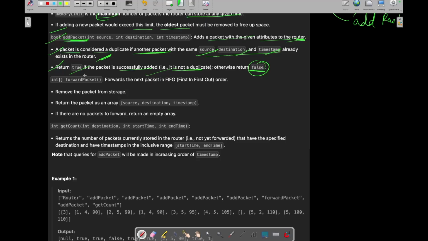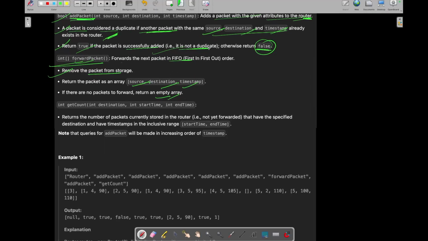You need to implement one more function, forward packet, which forwards the next packet in FIFO, first in first out order. Remove the packet from storage and return the packet as an array of source, destination, and timestamp. If there are no packets to forward, return an empty array. So it will basically forward the packet from the router, we can say.